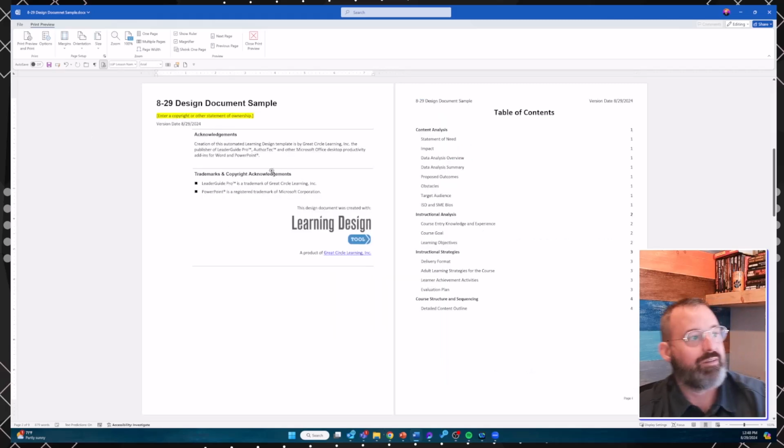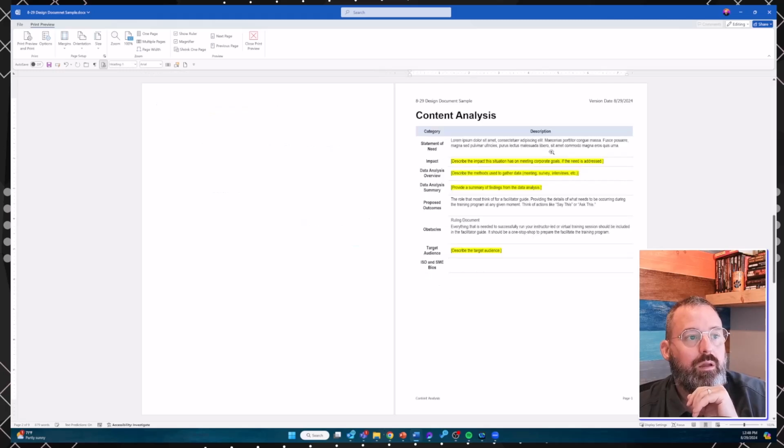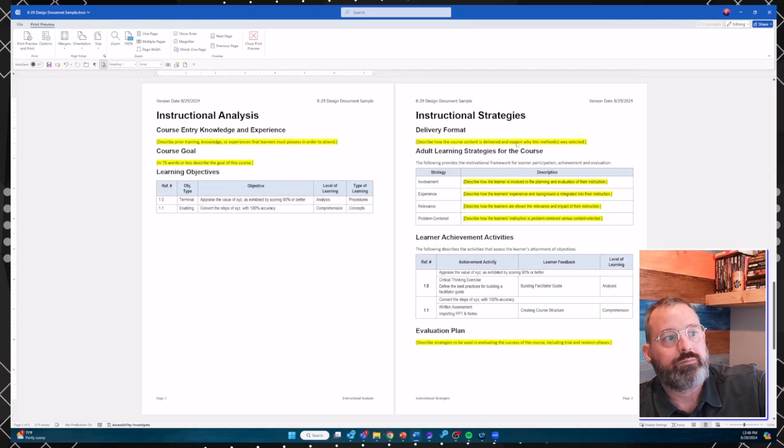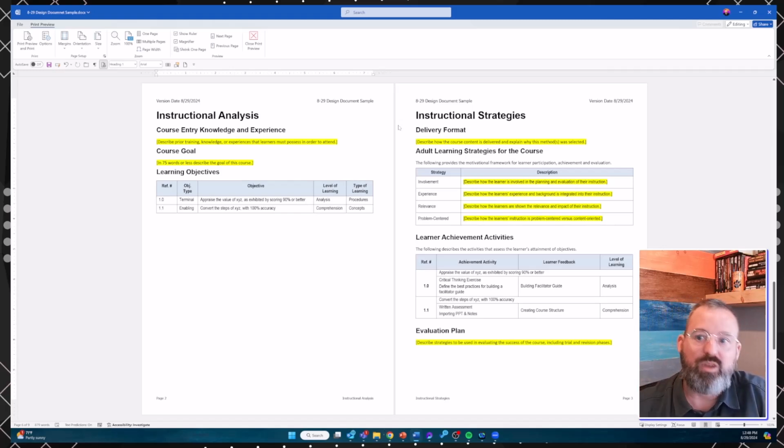Right? A place for your inside front cover, legal notice, compliance, acknowledging who helped you with this, any of those types of things. Table of contents is built out. But then we're capturing all our content analysis. Right? It's all in one location. Building out our instructional analysis of what's the pre-work they need to have, the prior knowledge, the course goal. We've got all our learning objectives, right?